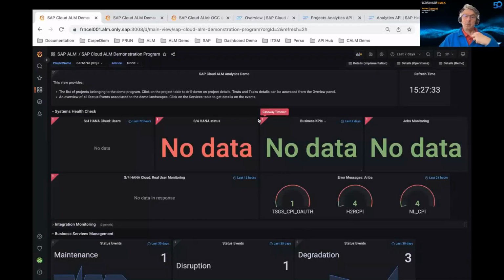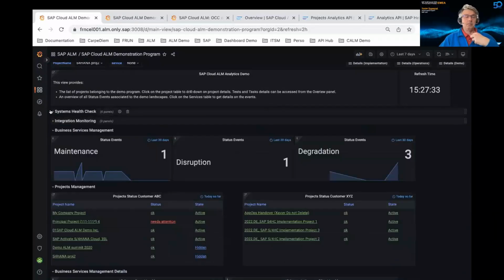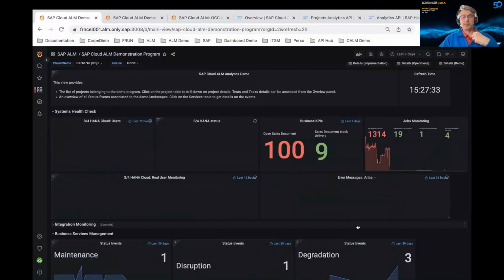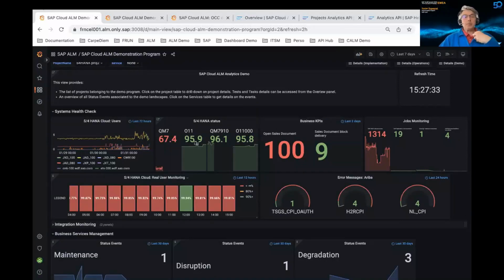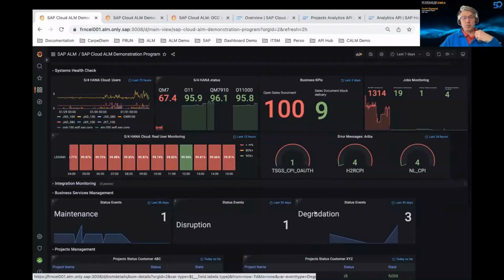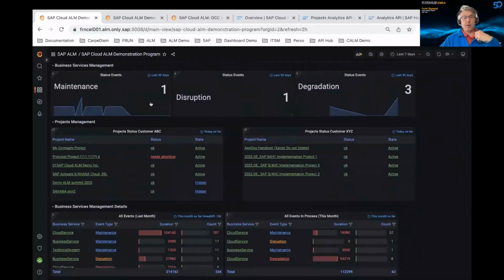Let's have to test the system before. Okay, so you see all the data are coming from the operation part, and below I have also some information on the project.